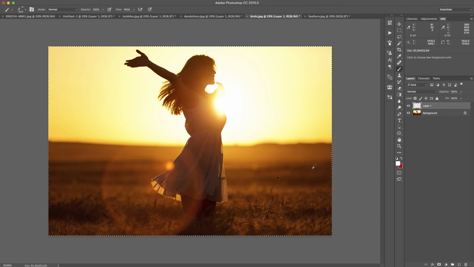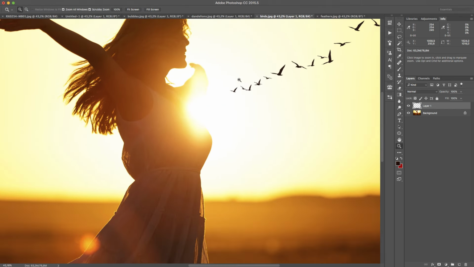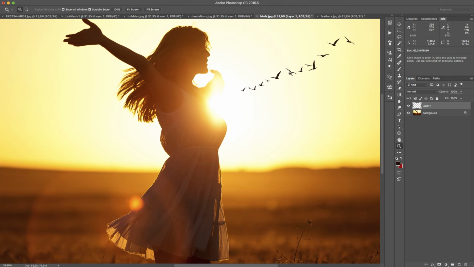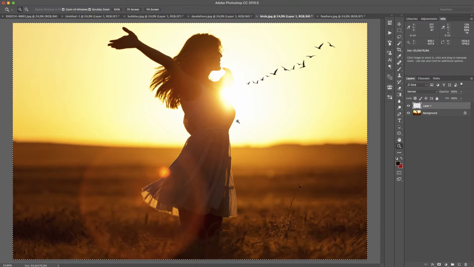I pick a dark color from the image, let's say this one, and I just paint in some birds. This doesn't look good because it needs some extra work, and I'm going to show you that extra work. The problem is, if you have birds like this, they are in front of the sun, so they would burn out like this. You want to hide them and show them.